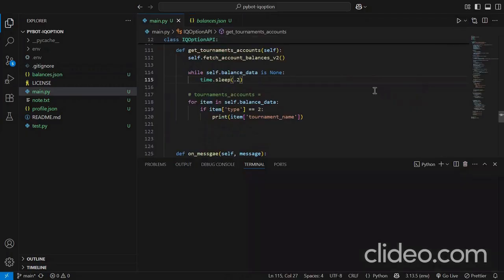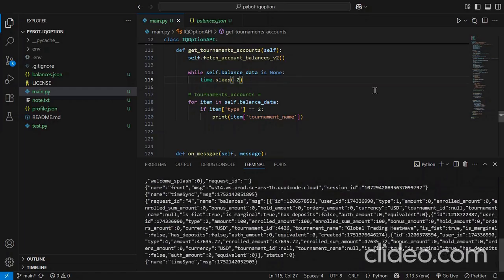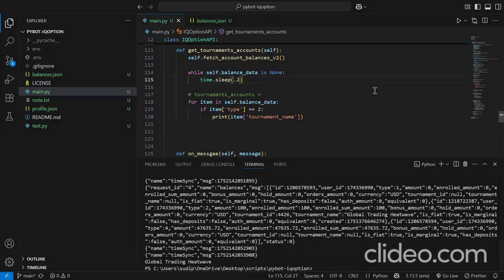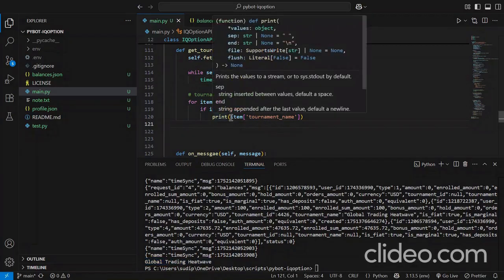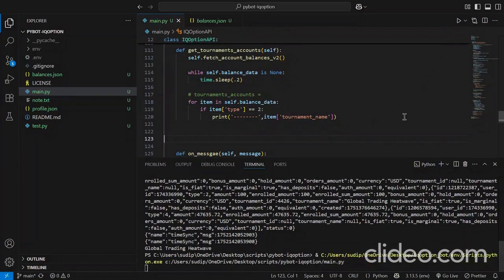This time I'm expecting a positive outcome. Okay, so here is the tournament name. Just to make sure this is something that we are printing, not coming from somewhere else, I'm going to add this one, just to make sure it is the one that we are looking for.